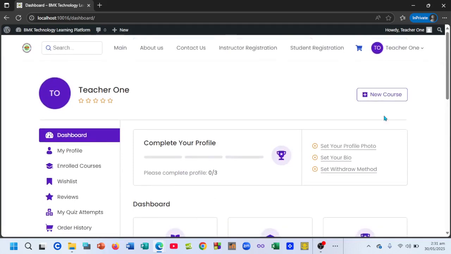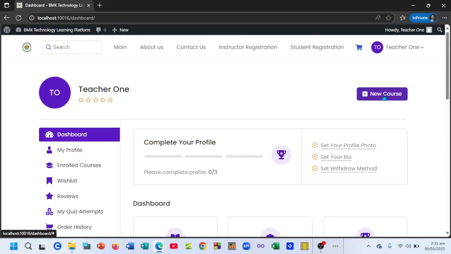As a teacher also, you have the option to be able to add a new course. I will add a new course and then you see what will happen. Now a teacher can add a new course, but they cannot publish the course. It's only the administrator who has the authority, the clearance level, to authorize to publish or approve a course that a teacher created.